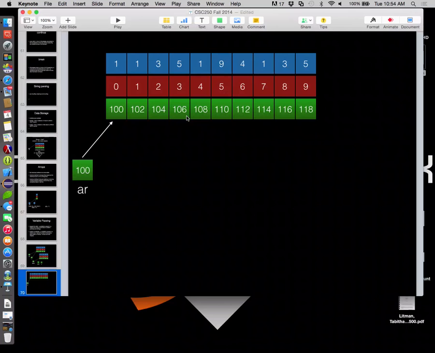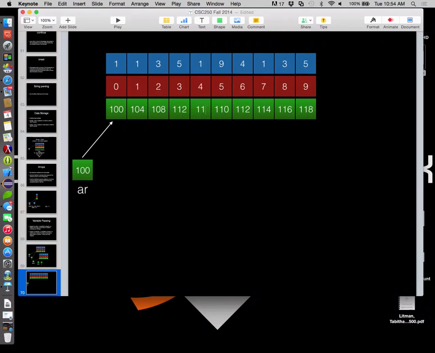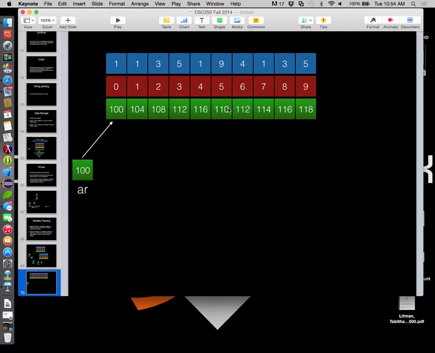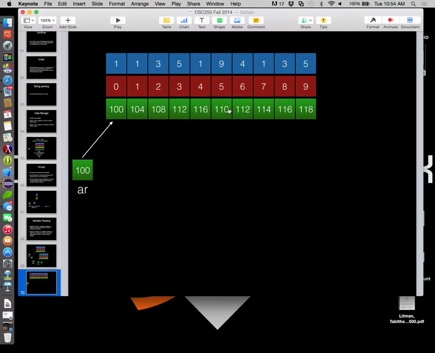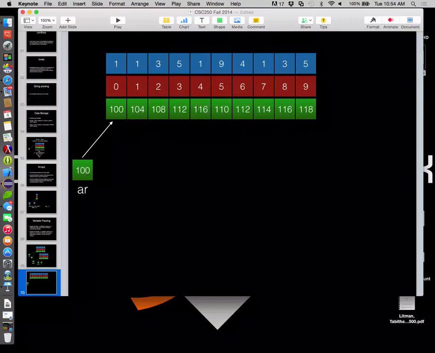Ints are 4 bytes. This is wrong because the amount of memory I took up for this is only half of what it should have been. This should have gone to 100, 104, 108, 112, 116. I needed to jump by 4s, right? The new keyword would have handled that for me. It would have known I needed enough memory to hold this many of these, enough contiguous memory. But I represented it as our char array because of what I copied.